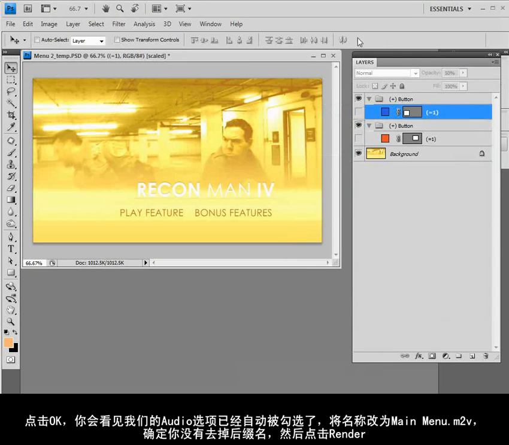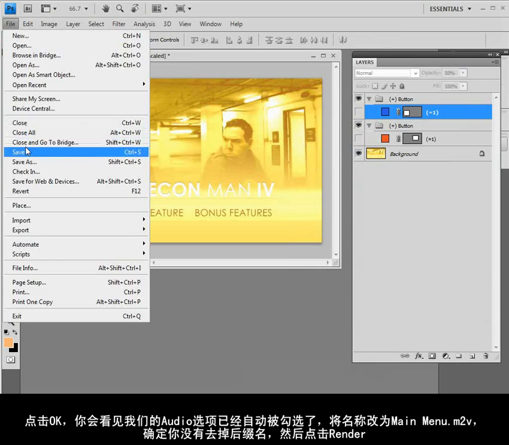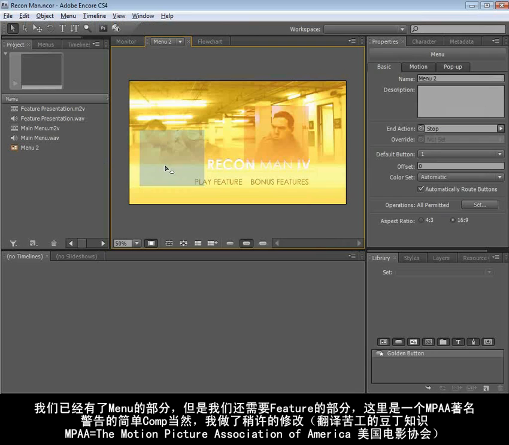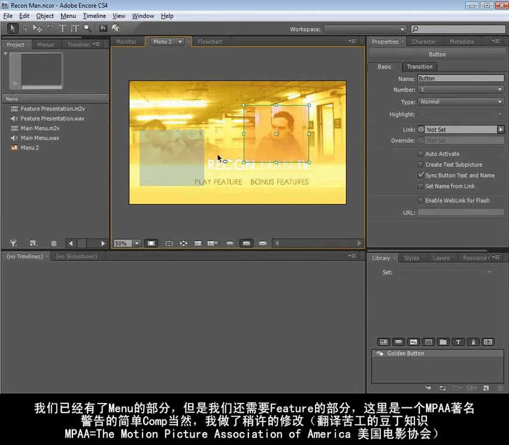And we'll choose Save, and make sure the extension is there. And then we're just going to click Render. Okay, so we have our menu, but we also need our feature presentation.